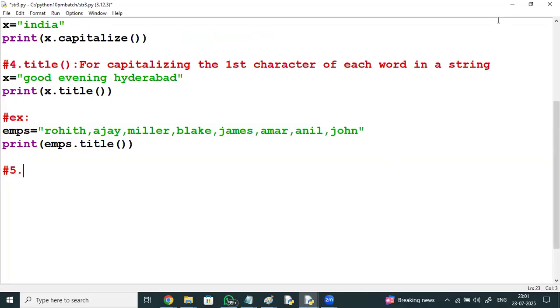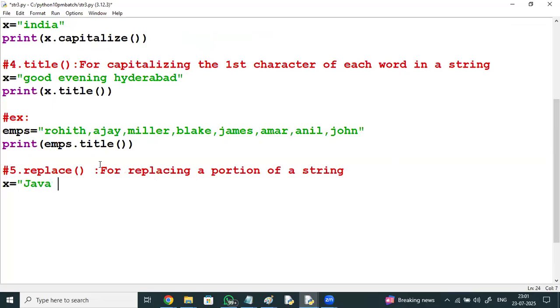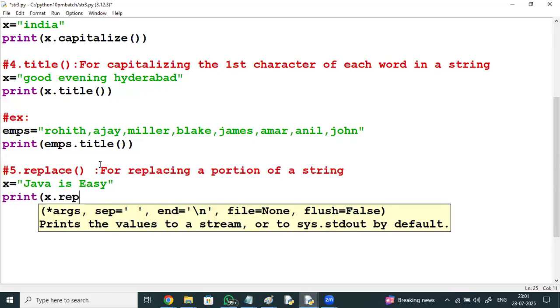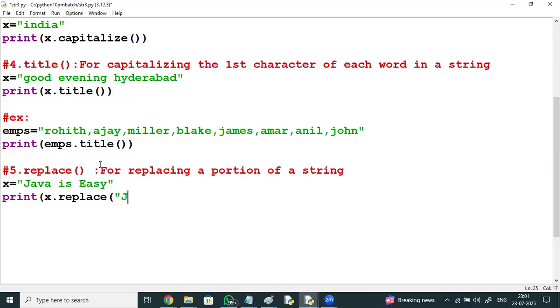Just 2 minutes. We have another method, replace, for replacing a portion of a string. For example, X equal to saying Java is easy. Replacing a portion of a string, replace the word Java with Python. It replaces the word Java with Python. You will get the output as Python is easy.